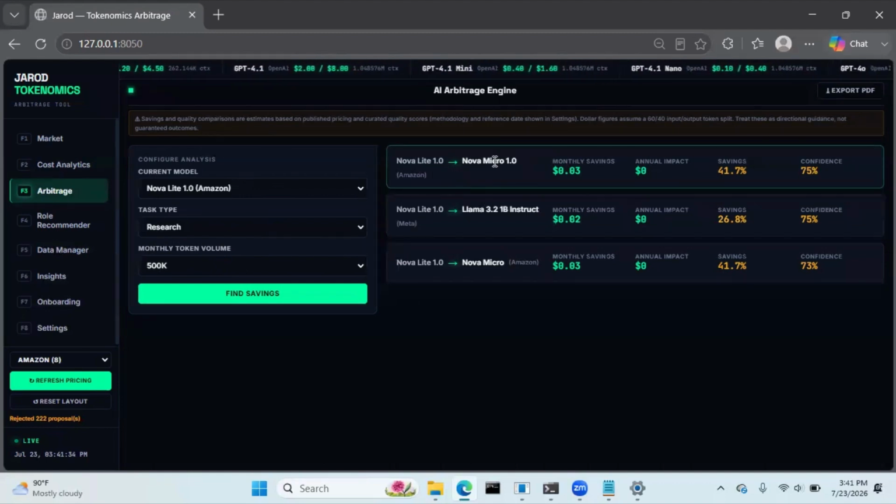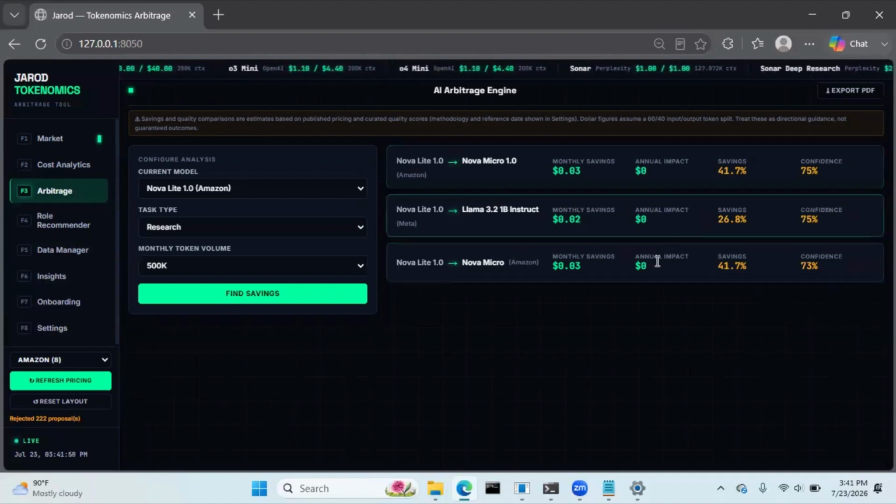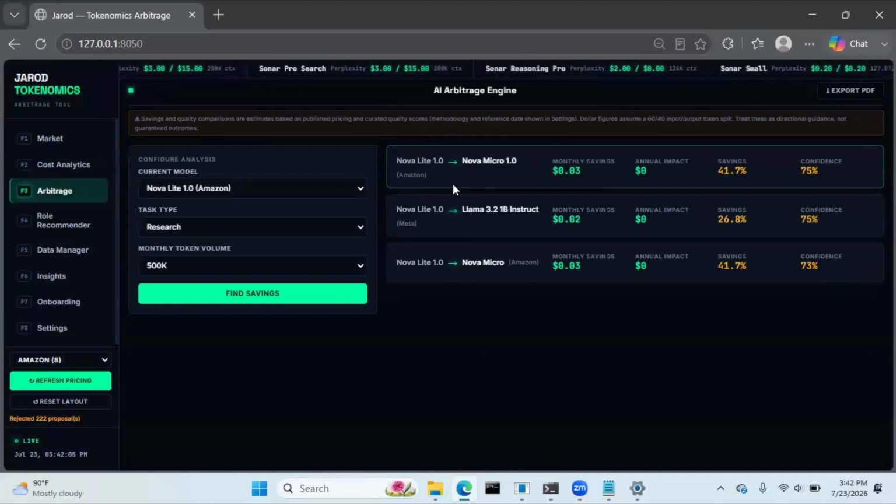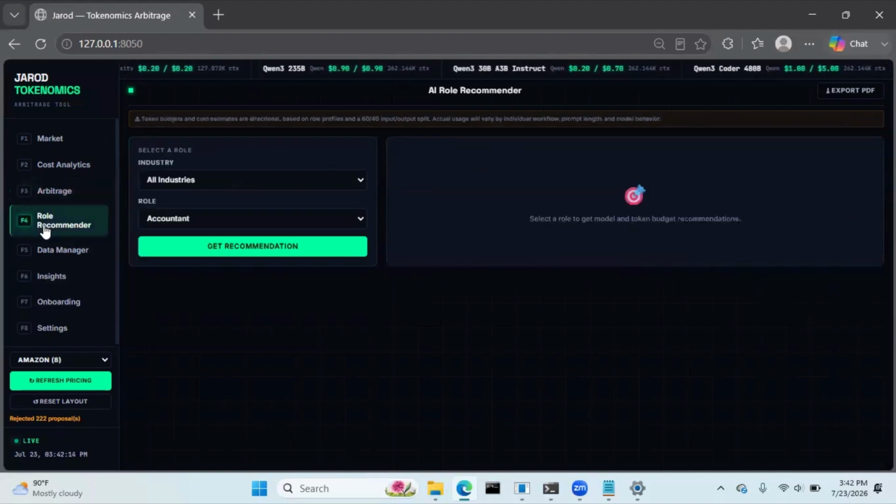So as you can see, we can use Nova Micro 1.0, Llama 3.2 1B, and stripped, and then Nova Micro. And then you can see the monthly savings, impact $0, and then the confidence. The savings and the confidence is pretty much the belief that if you make this switch, you'll be in that ballpark in regards to results, the expected outcome. So we move on to the role recommender.